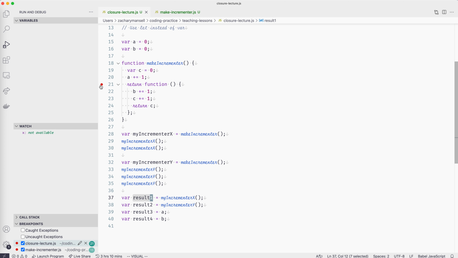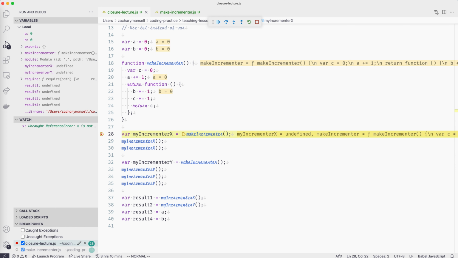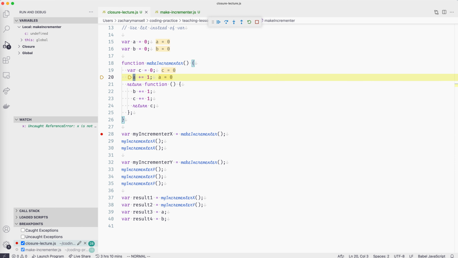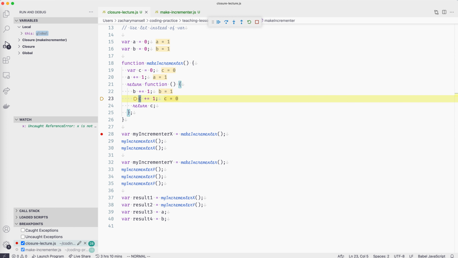Now, I ran through a lot of stuff there. Let's actually see if that's what result1 actually evaluates to. Let's see if it evaluates to 3. 1, 2, 3. All right. So I'm going to start here. First, we create this lexical environment. I'm just running through this because we've already talked about this code. myIncrementerX is equal to that function on line 21. We invoke myIncrementerX.